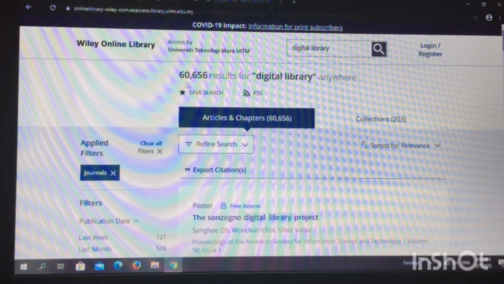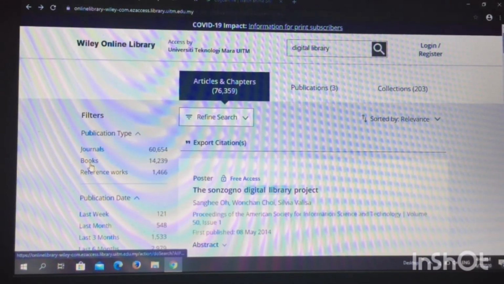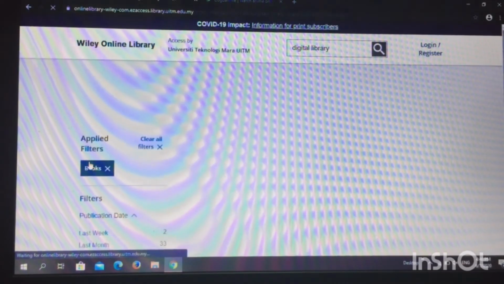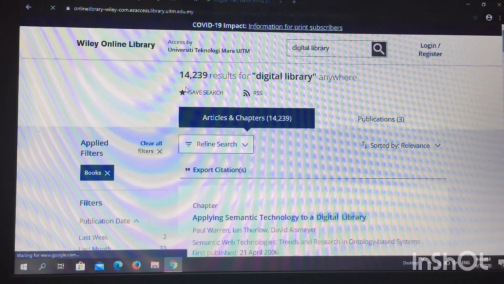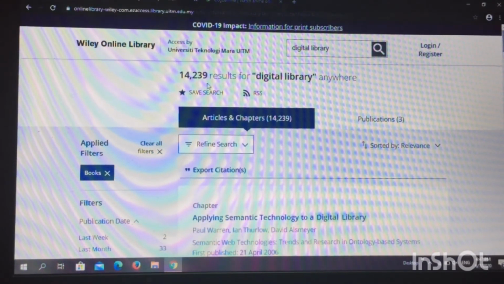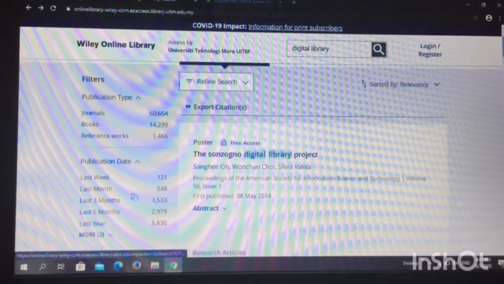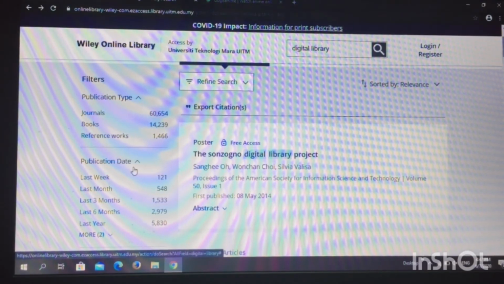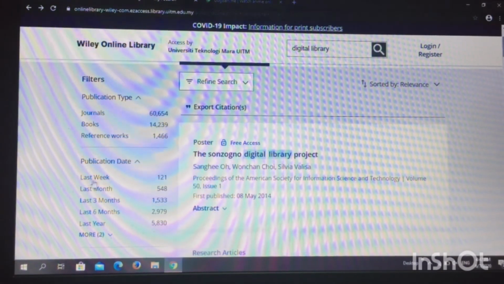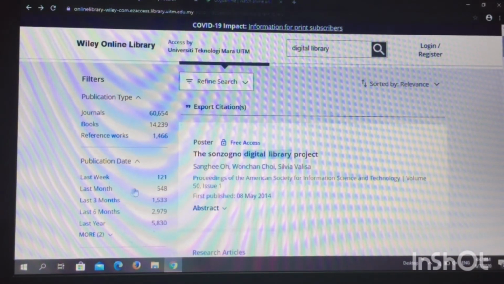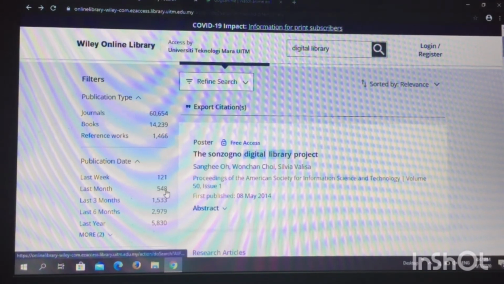And the number had reduced. And if you click the book, you can see here the number of the books that had been published. You can also see here that they had a publication date. If you say that the article had so many, you can just pick here. Like last week, they only have 121 articles, or last month, 548 articles.